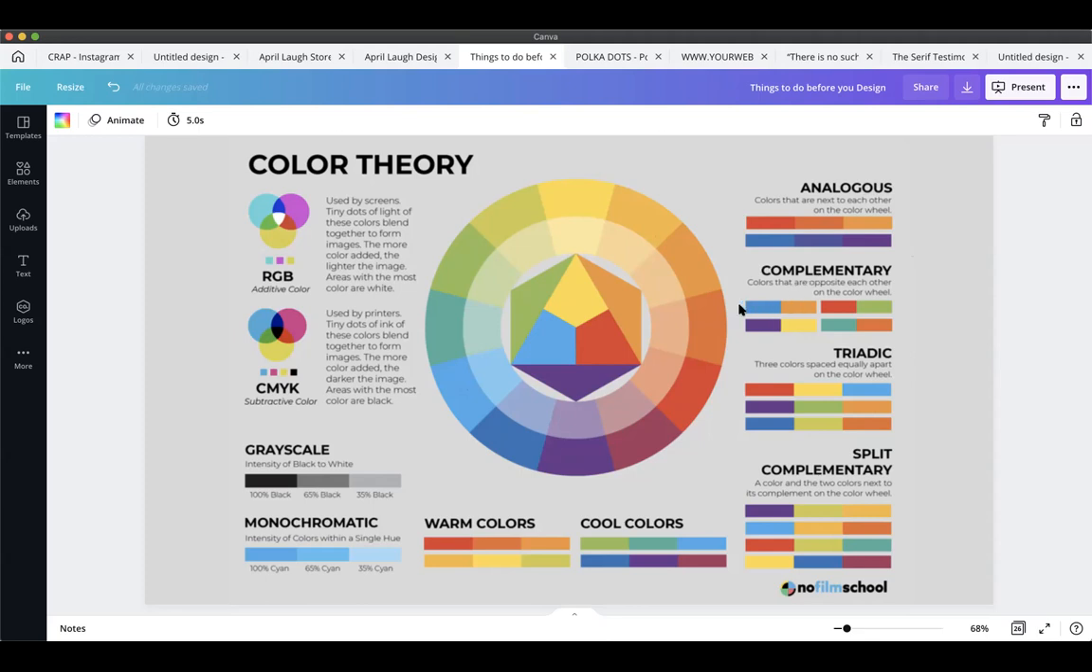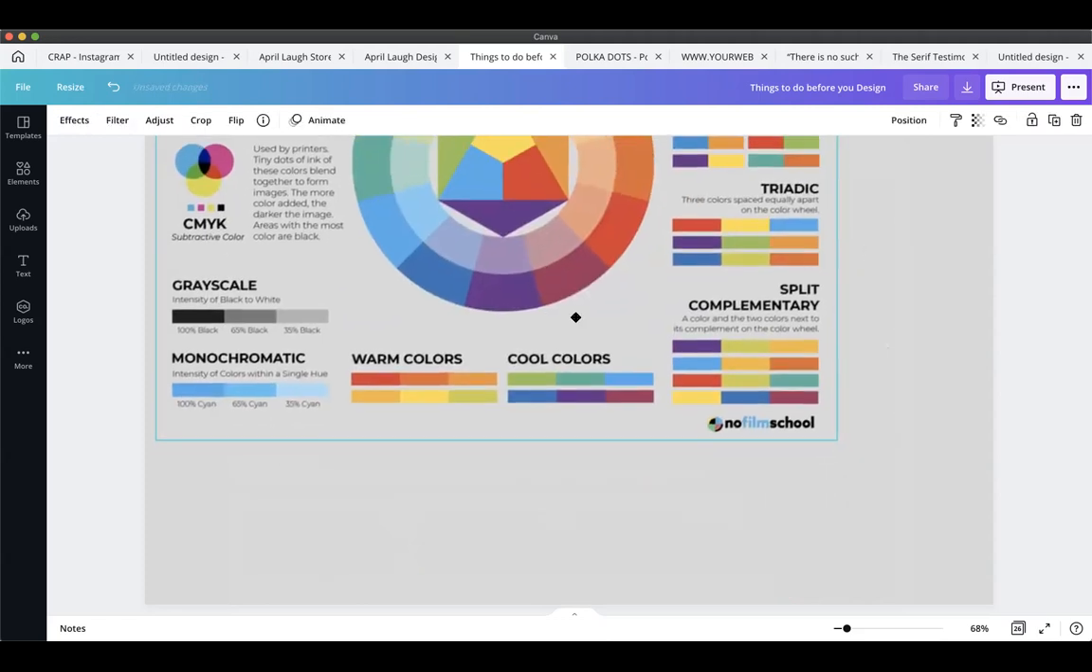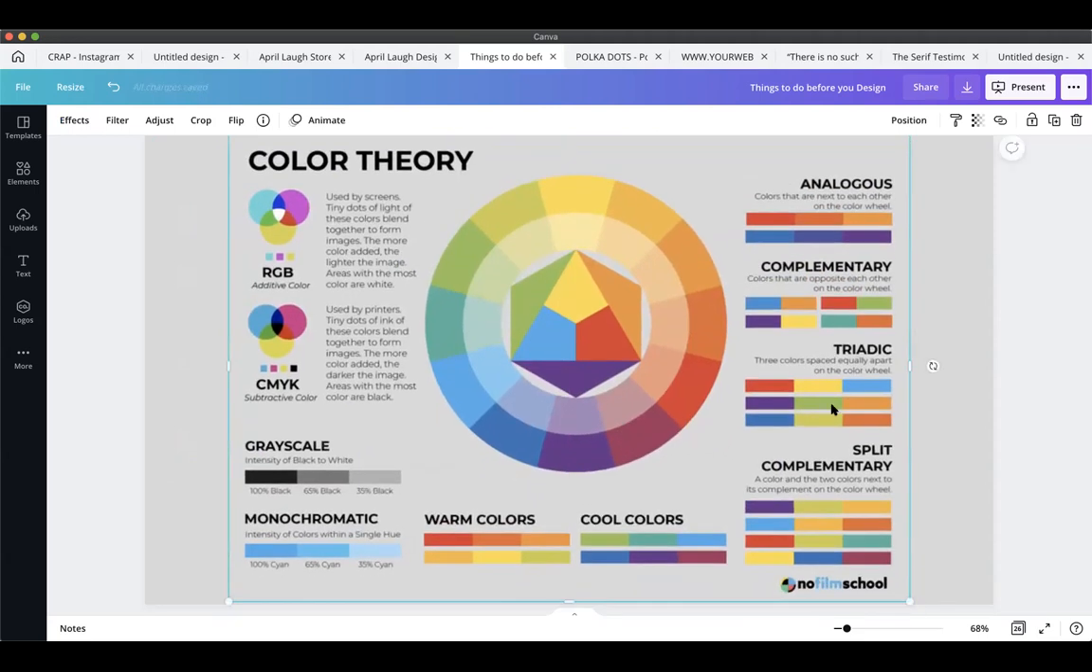Complementary colors are colors that are opposite each other. So we have blue and orange, green and red, purple and yellow. Even these two colors, this and this, are opposite each other on the color wheel, so they are complementary colors. And triadic colors are colors that are equally spaced apart on the color wheel. So we have 1, 2, 3, and 1, 2, 3. Once you have the exact same number of colors in between them, you have a triad.